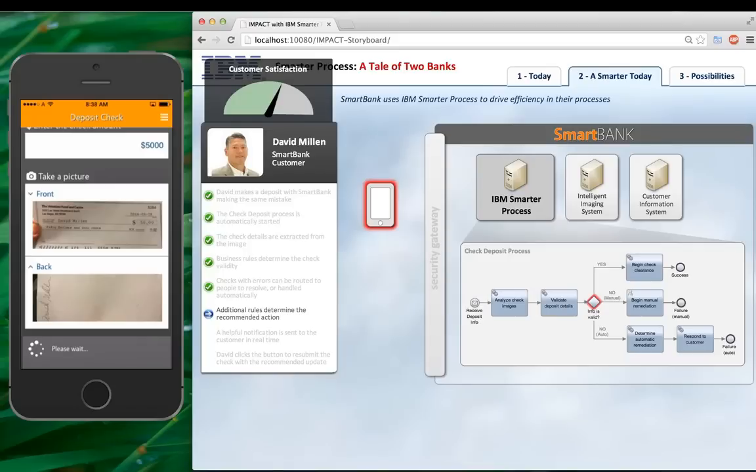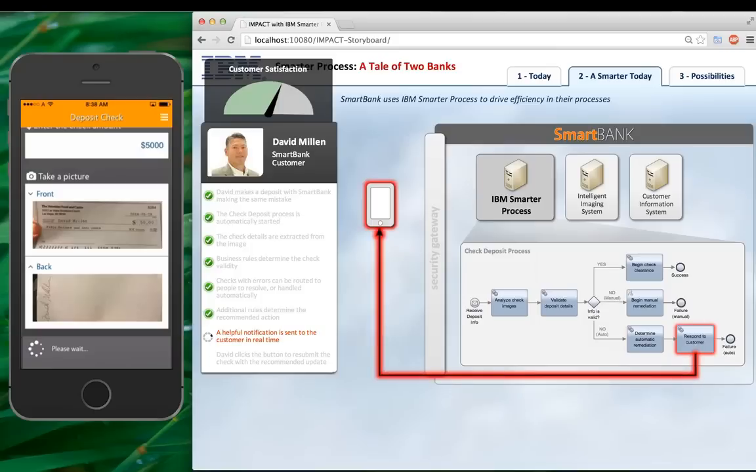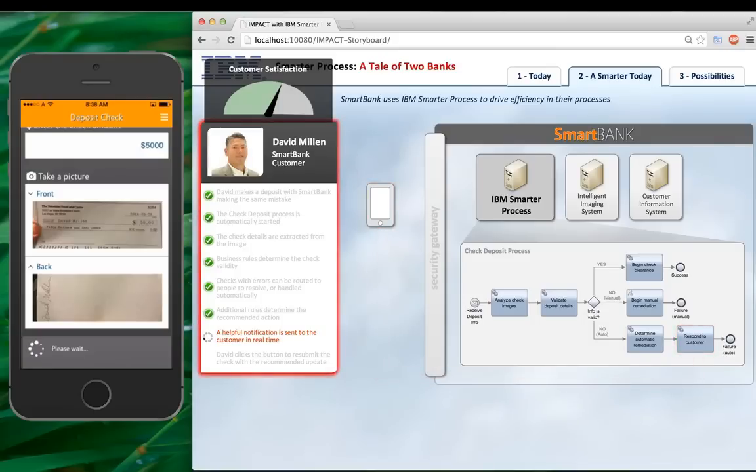So this is what Olivia and Oscar were doing manually. We have now done it with business rules automatically as part of Smarter Process. In this case, we know that there is a problem with the check, so we run some additional business rules to figure out what we want to do about it. And maybe we can even use rules to suggest to David how we want to accommodate for this problem and give him a helpful notification.